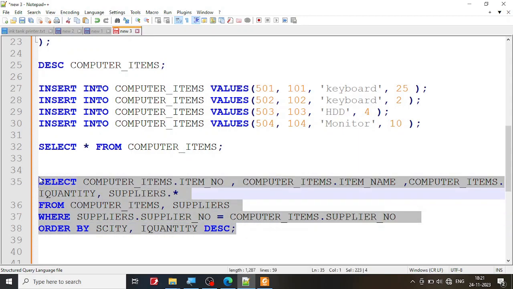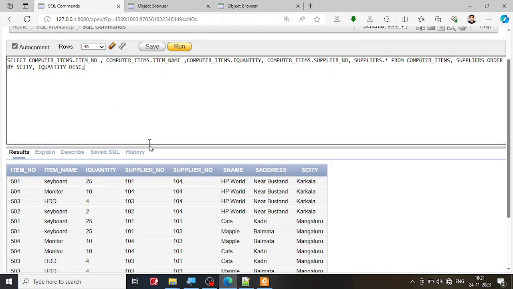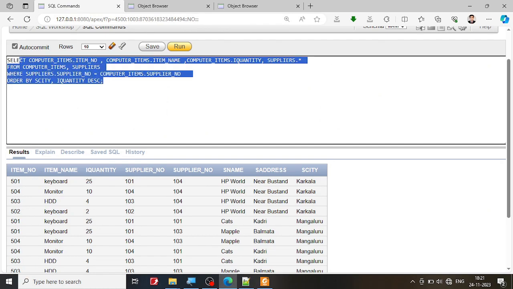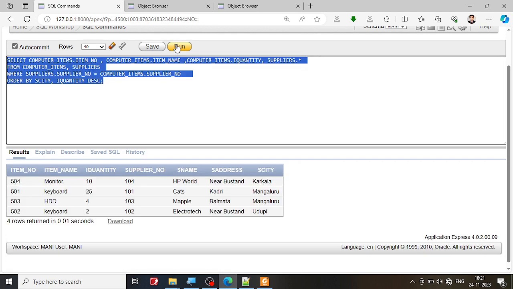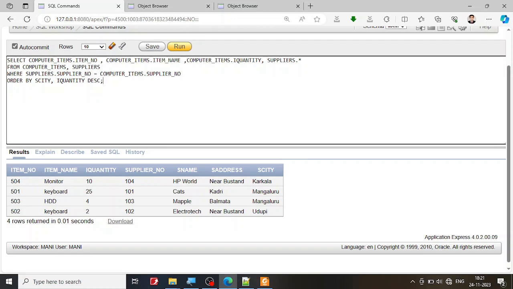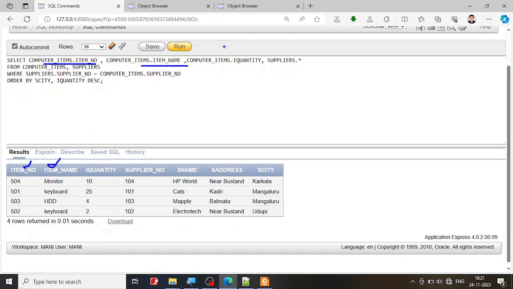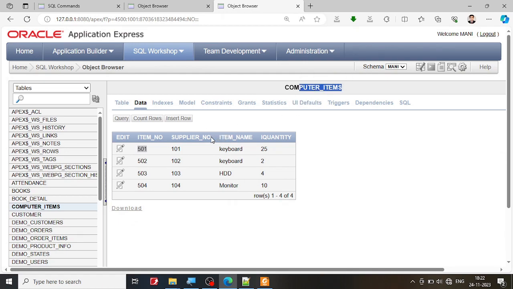So let me copy this, Control C. I press enter here, paste it with Control A and Control B, and run it. Let's see whether it's going to run. Okay, so this is what I wanted. Now, for brevity, I have given computer items dot item number, computer items dot computer name, and computer items dot quantity, but I have not shown you computer items dot supplier number.